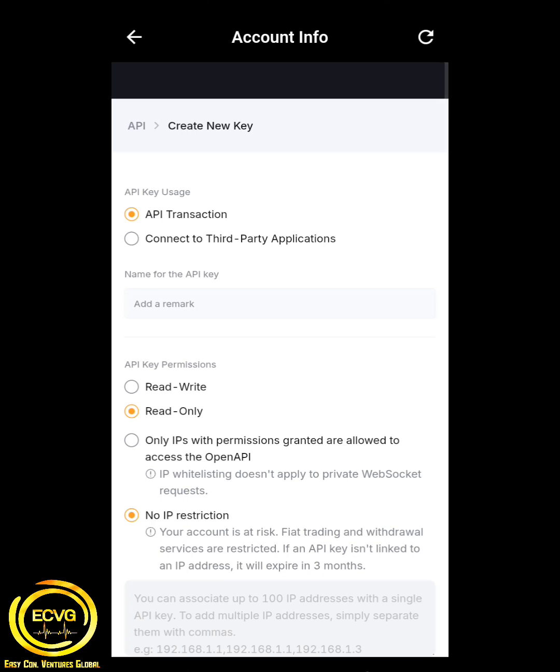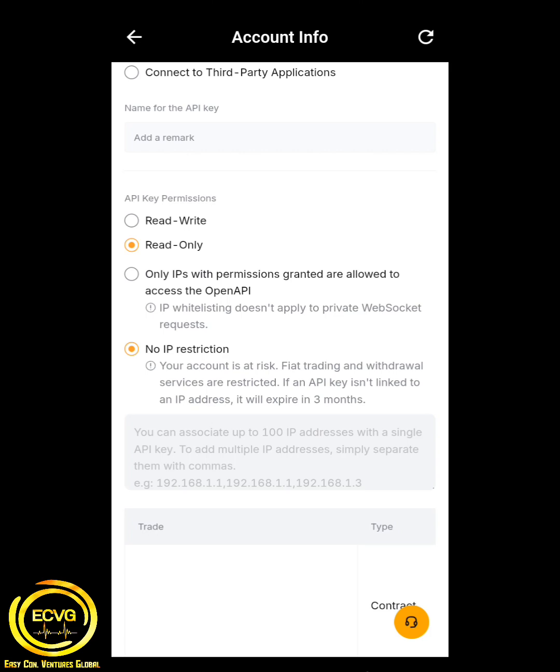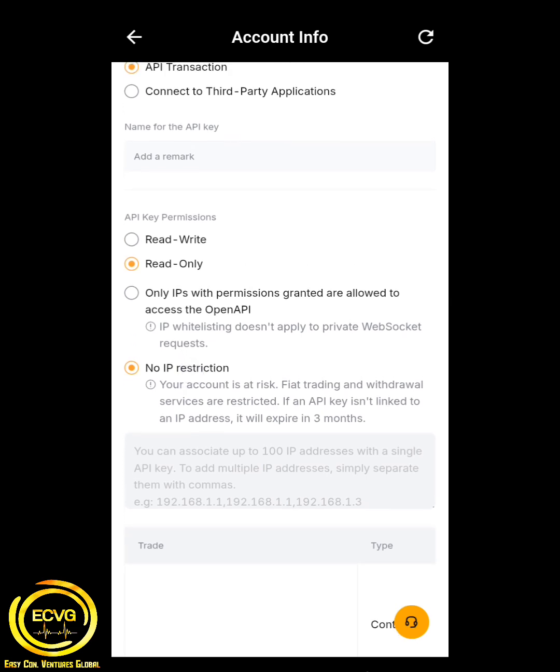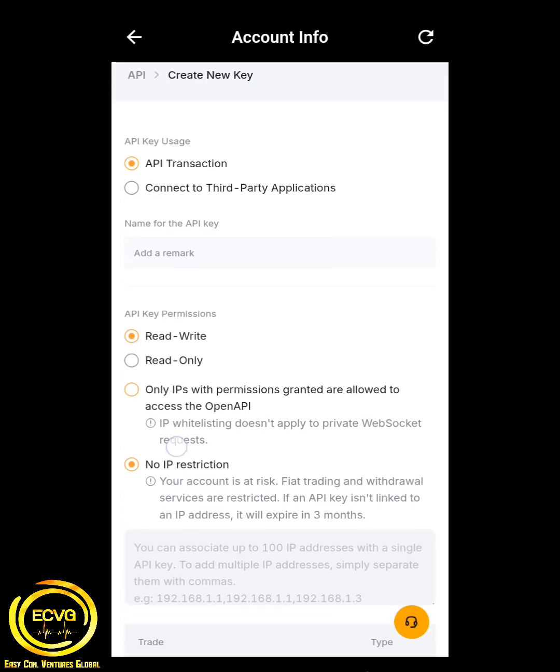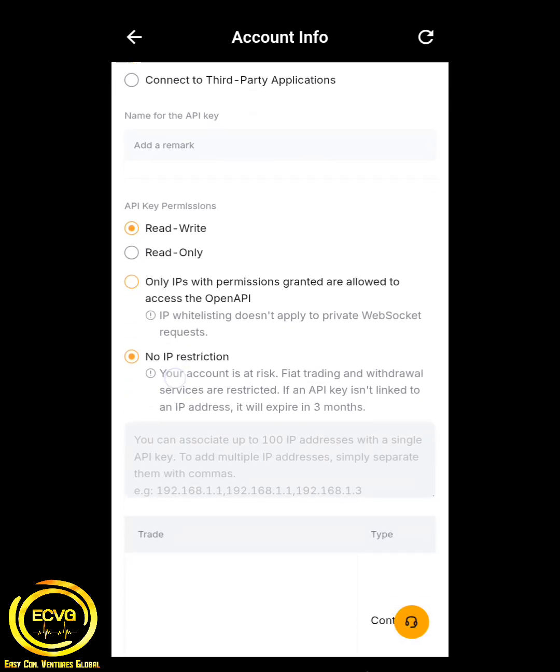Then we don't need everything here. The first one we need is API transaction. You click on API transaction. It's already on API transaction. Ignore the second one, connect to third party. Then you come here and click on read and write. It's already on read and write. The reason you are seeing it here on mine like this is because I used it recently, so yours might be on read only. All you need to do is change it to read and write. So the first one is API transaction, the second one is read and write.